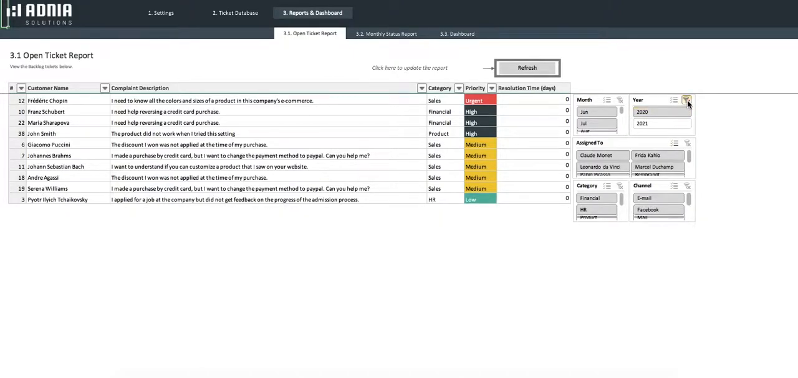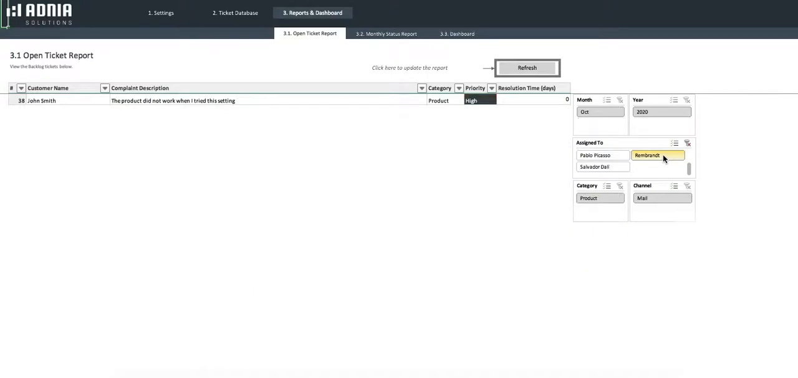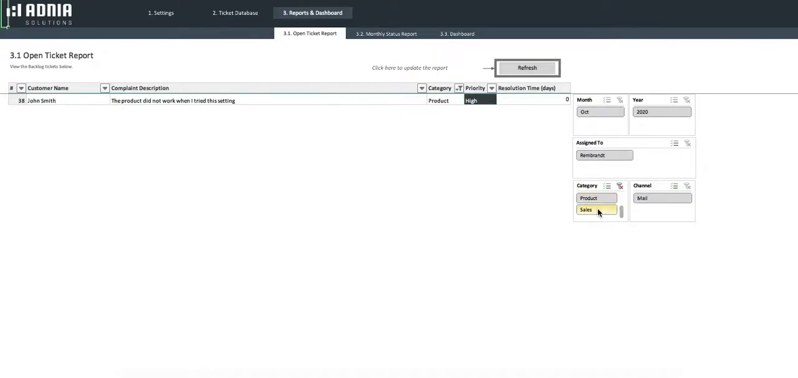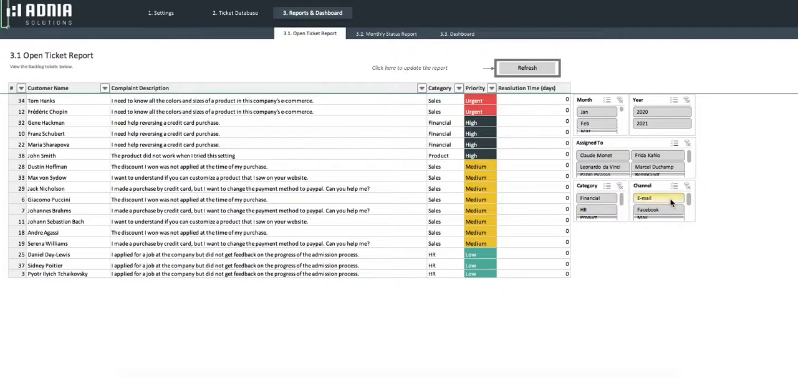By assignee, let's select our newly created assignee, Rembrandt. As you can see, our newly created ticket appears. We can also filter by category, or finally, by channel.